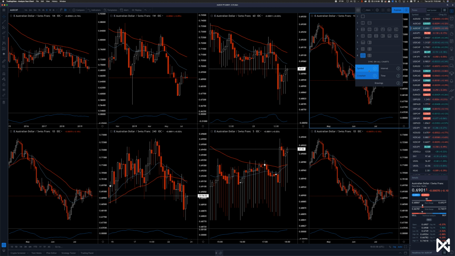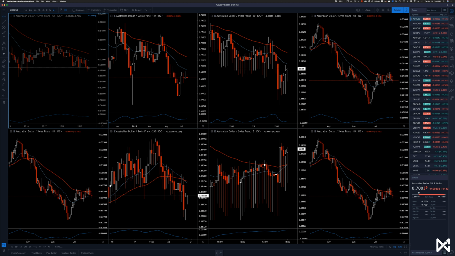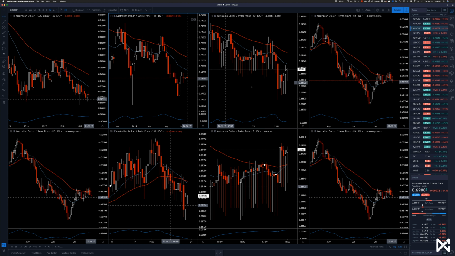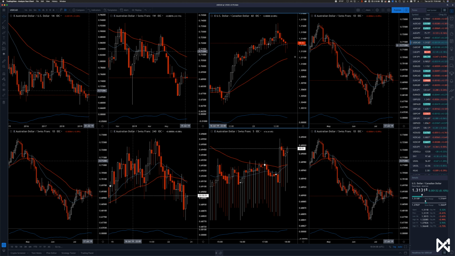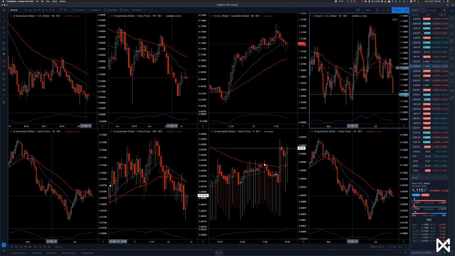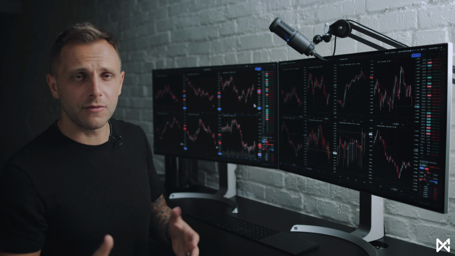The reason being is I want to be able to put Aussie dollar as an example on this time frame. I might want to put Aussie Swiss on this time frame. I might want to put dollar CAD on this one. I might put euro dollar on this one, and so on. So I'm just putting the different pairs that I'm watching. I've already made my analysis utilizing the higher time frames and the lower time frames.